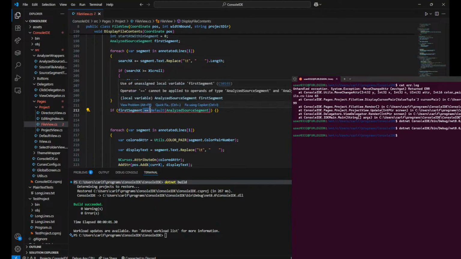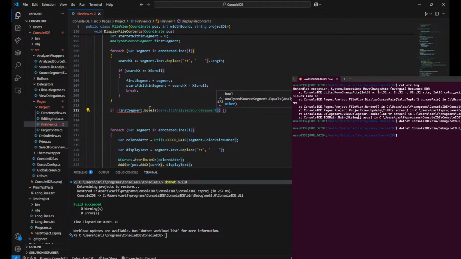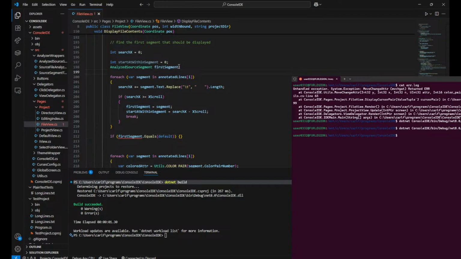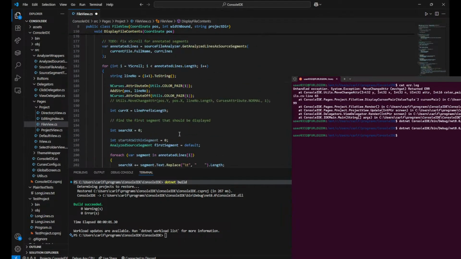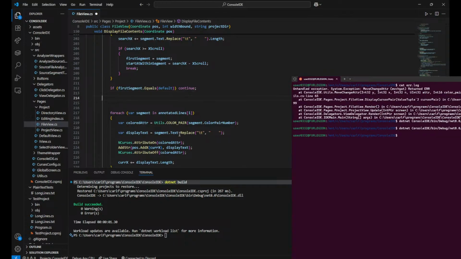Oh, it's a dot equals, dot equals, dot equals. And I can just put default here. Yay. That looks kind of cursed, honestly. I've never used equals equals to default. So obviously it's complaining, even though this should be default. Okay. So then if there's no first segment, we can just continue, because that means there's nothing to display on that line specifically. Otherwise, we can display the first segment.